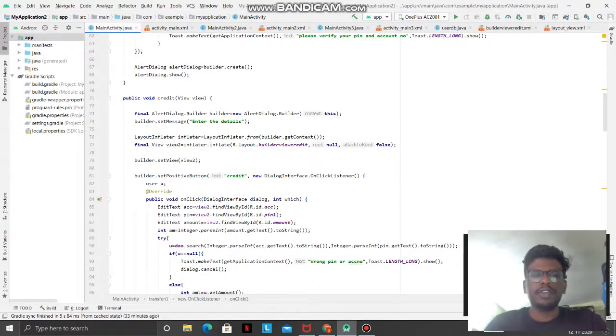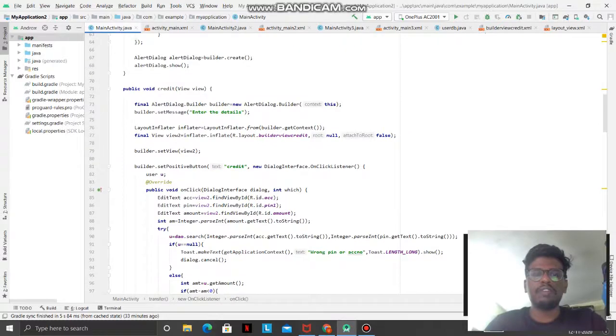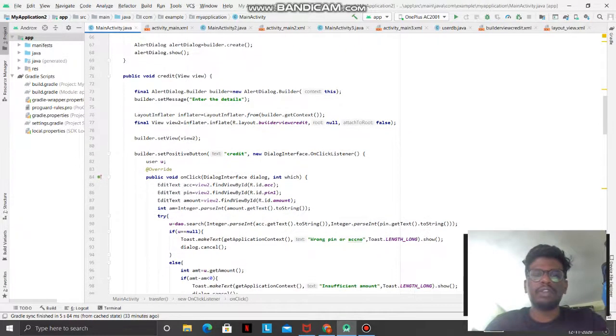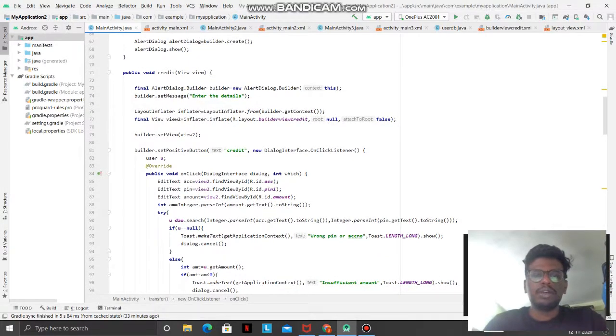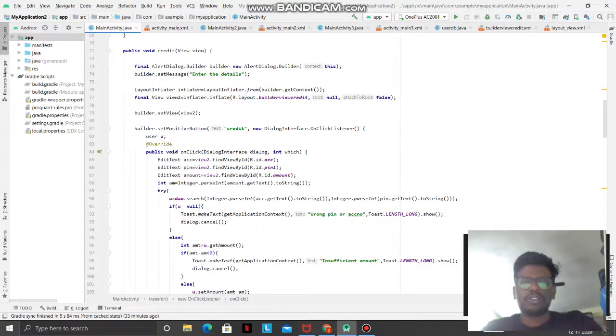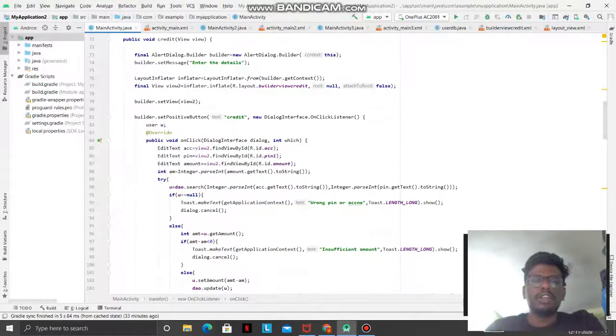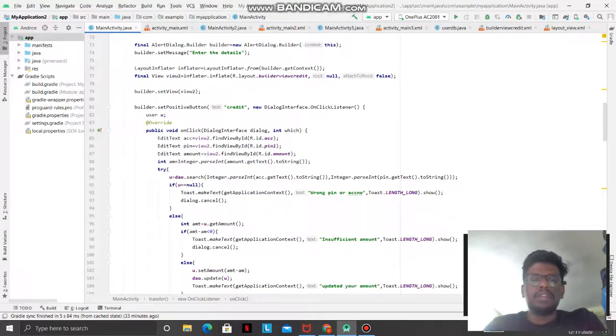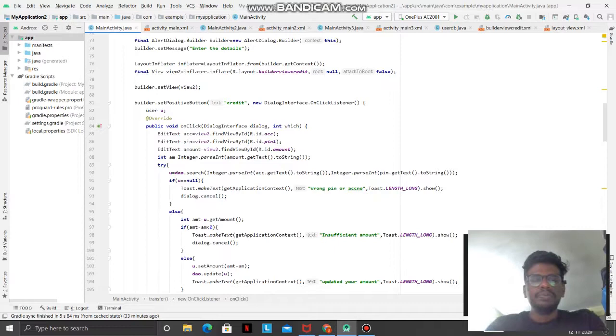In this credit function we'll create an alert box, where we'll ask the user to enter the details of the account. Then layout inflater will get the layout view for the credit, and that view will be set to view 2. Then we'll again build the alert box. If the builder gets a positive response, then on click we'll get to this part. In this part we'll create account, pin, and amount. We'll ask three inputs from the user, assign IDs to them, and pass them through the view.